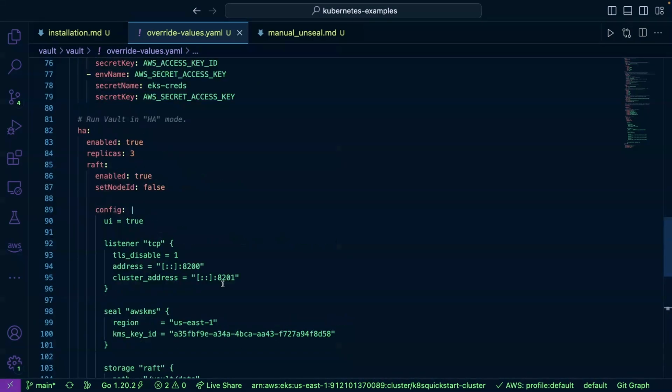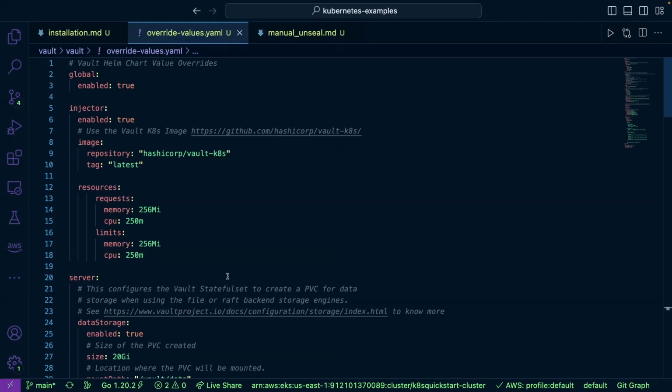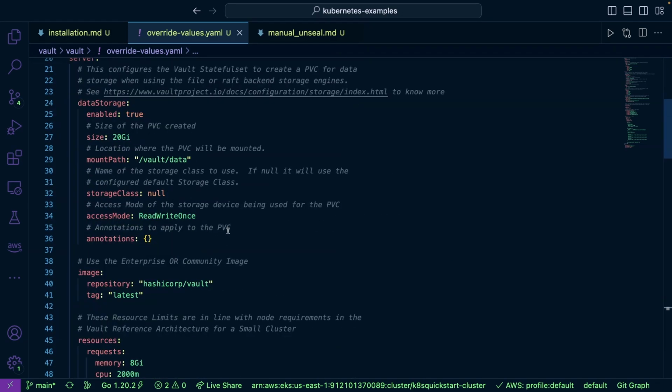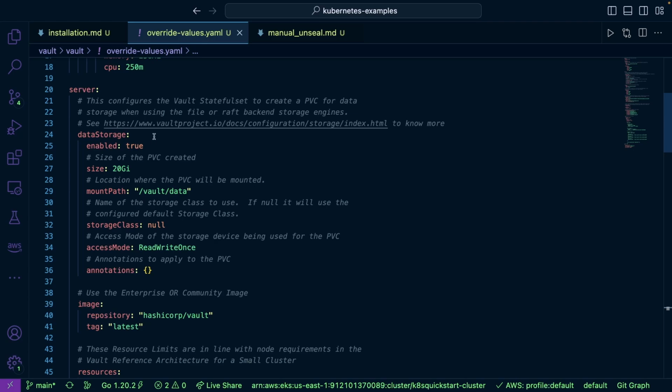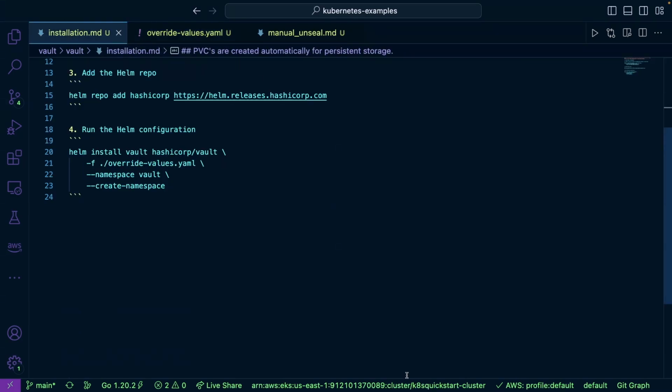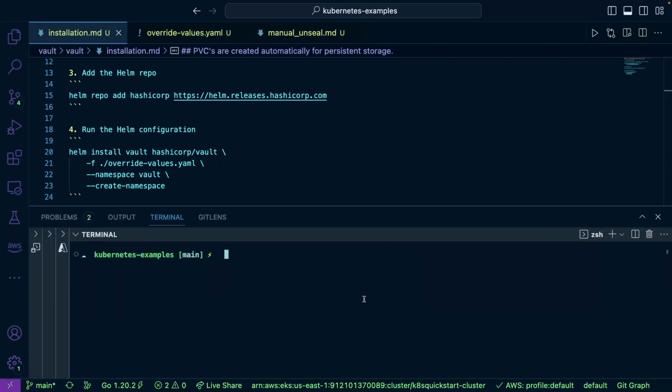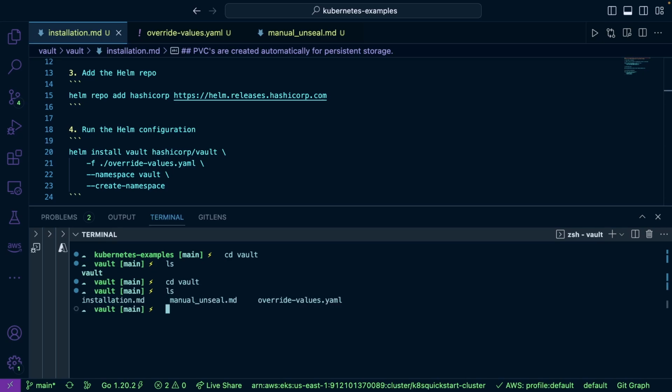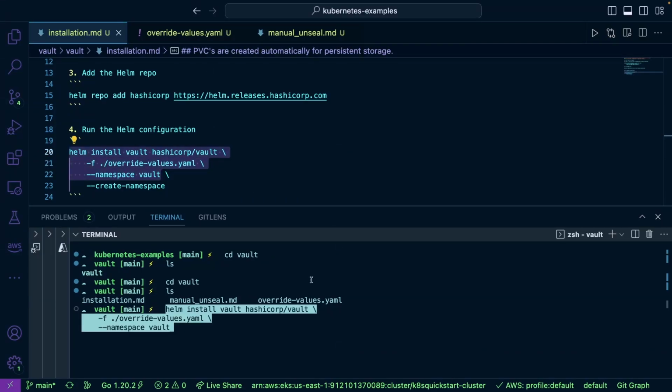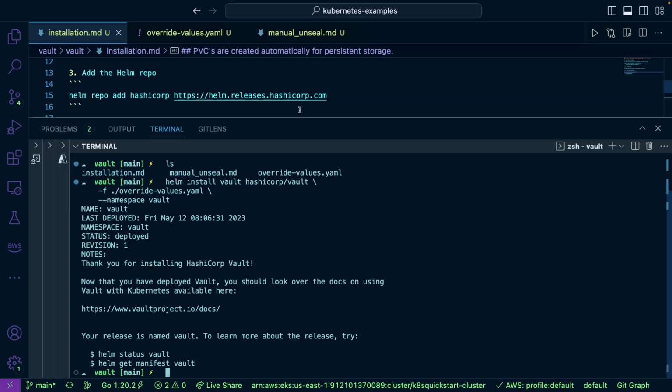So again, a lot of configurations, but really what it comes down to is how your pods are going to look, how the high availability is going to look, and where the data is going to be stored. Because again, remember, Vault is storing secrets, so it's not ephemeral data. All right, so now let's go ahead and cd into Vault, Vault again, and we'll run this command right here, which is the Helm installation for Vault, and we're going to specify our override values.yaml. Okay, so that's deployed here.